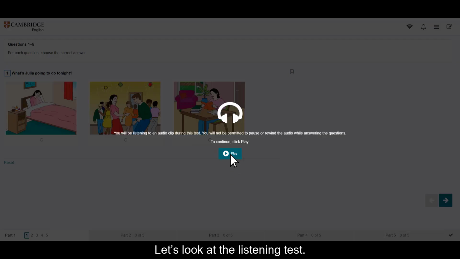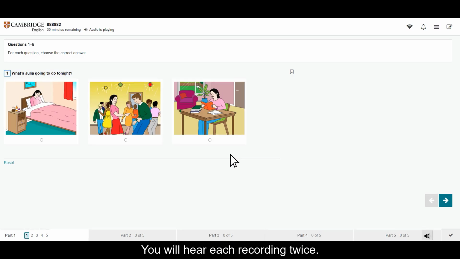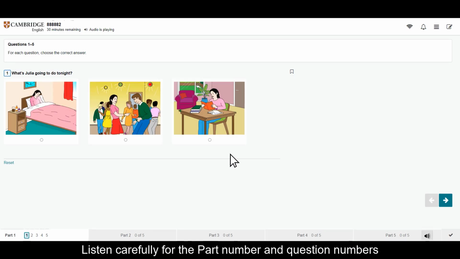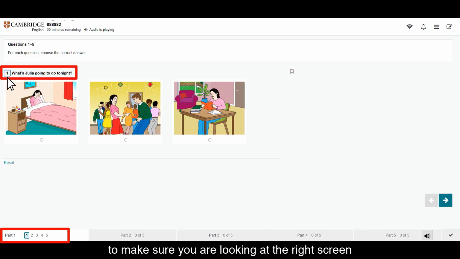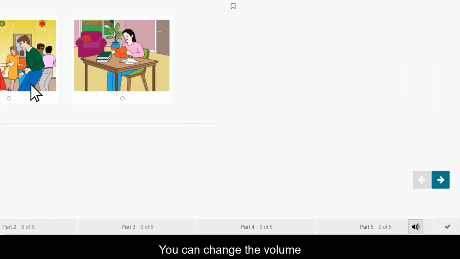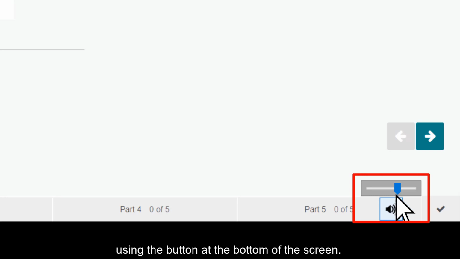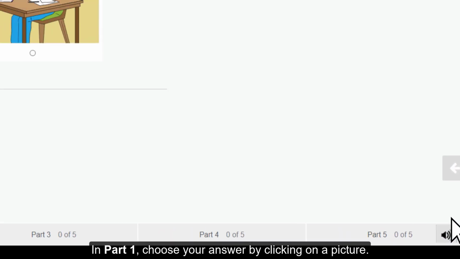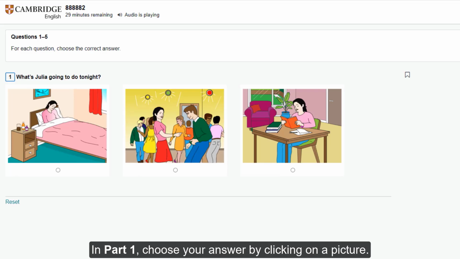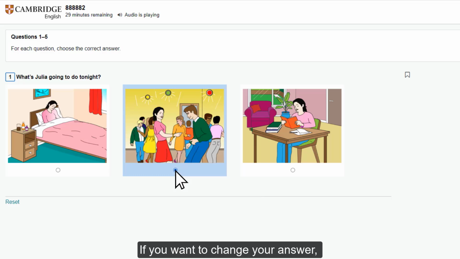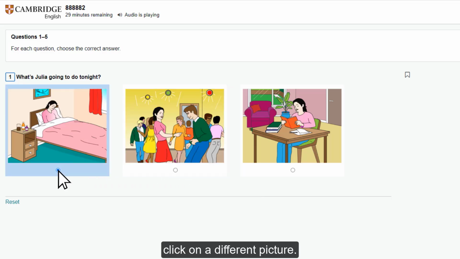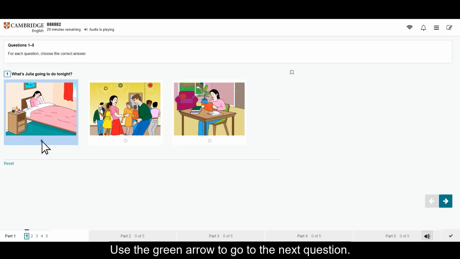Let's look at the listening test. You will hear each recording twice. Listen carefully for the part number and question numbers to make sure you're looking at the right screen. You can change the volume using the button at the bottom of the screen. In part 1, choose your answer by clicking on a picture. If you want to change your answer, click on a different picture. Use the green arrow to go to the next question.